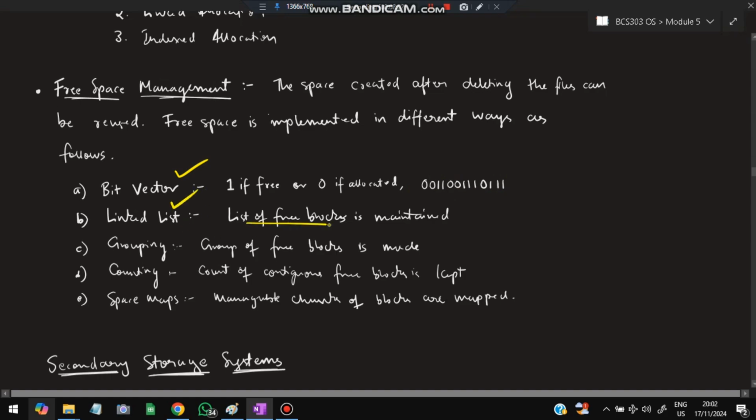Linked list can be used. A list of all the free blocks is maintained as a list. Grouping can be used: a group of free blocks is stored in the same place. Counting keeps the count of contiguous free blocks from where it is kept.